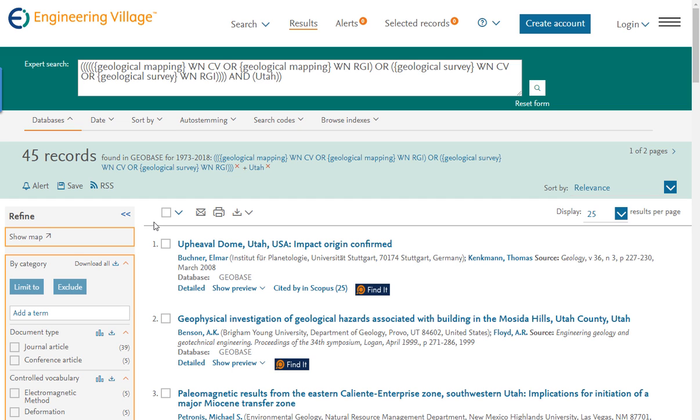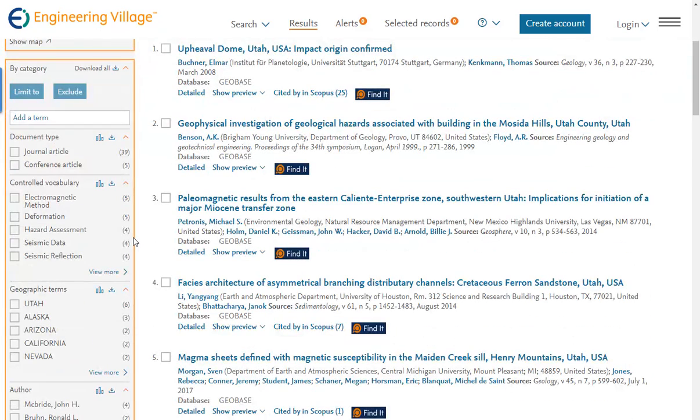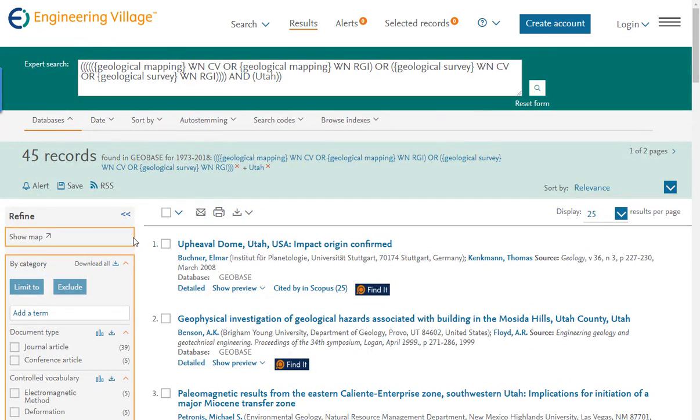At this point, you may wish to hone in on a more specific document type, controlled vocabulary term, or publication year, all of which can be achieved by using the provided filters located on the left-hand column. However, at this point, we're going to now switch gears. Notice how we have a total of 45 records retrieved using the thesaurus search mode.